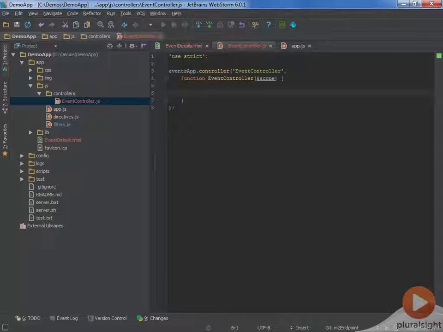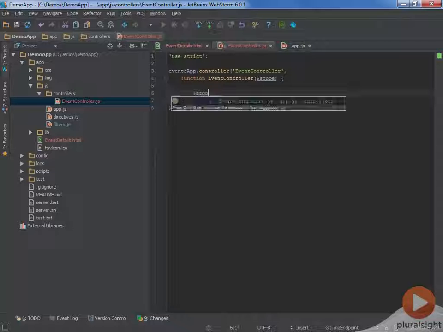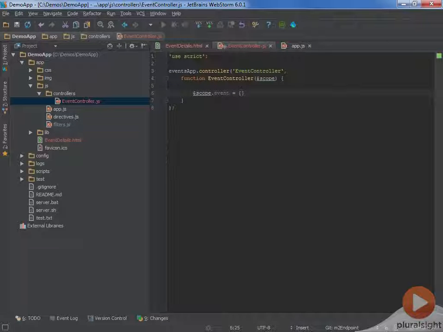I'm going to go into the controller, and I'm going to create an event item. Now this event item is going to represent an event. I'm just going to use an inline JavaScript object here. In a real application, you'd actually pull this from a server somewhere. So I'm going to give my event some basic information.